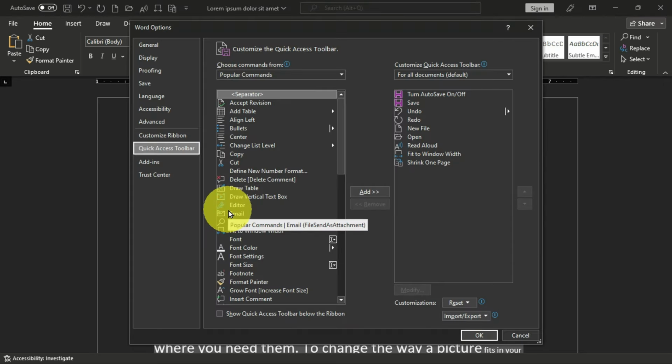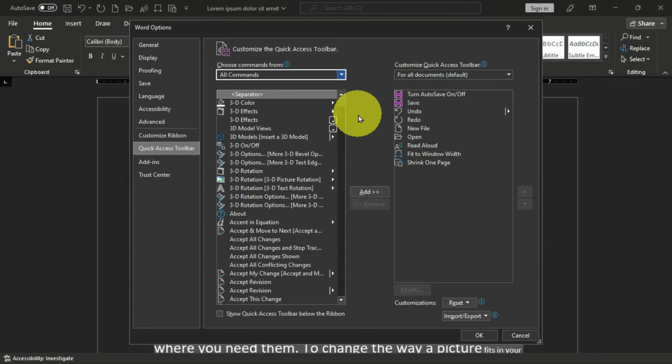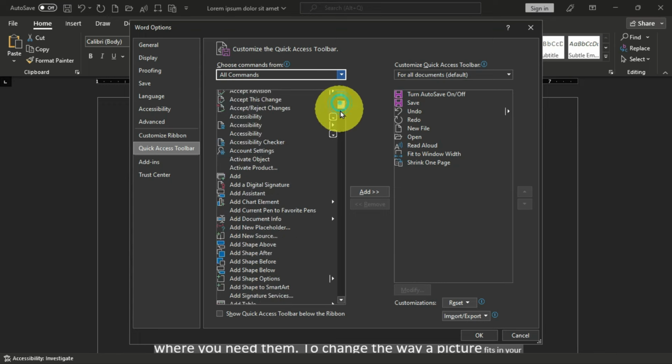Now when you get to this interface, you are going to choose this option and choose all commands, and we are going to use this vertical scroll bar and look for shrink to one page.